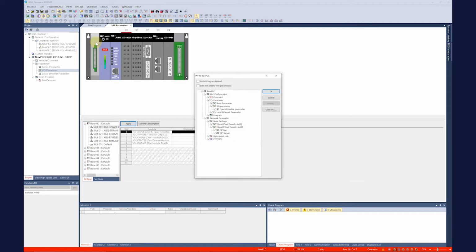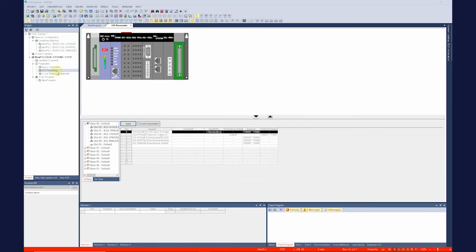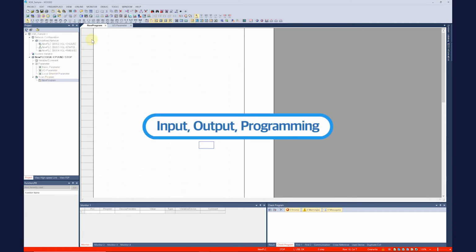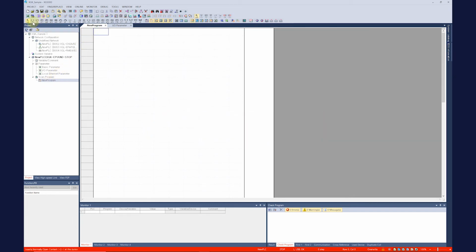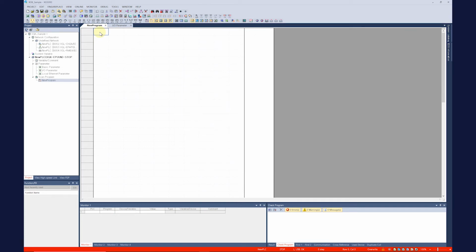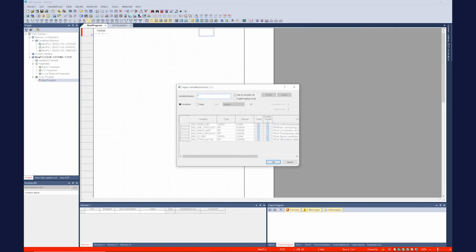However, before the program is written, a ladder program must be written. Input, output, programming. Contacts, horizontal, vertical lines, and many kinds of coils are provided with icons as well as shortcuts. Let's make a program with P0 as an input of a contact and P20 as coil. Let's add a normally open contact, a contact, and use P0 as device. Then, add a coil and use P20 as a device.